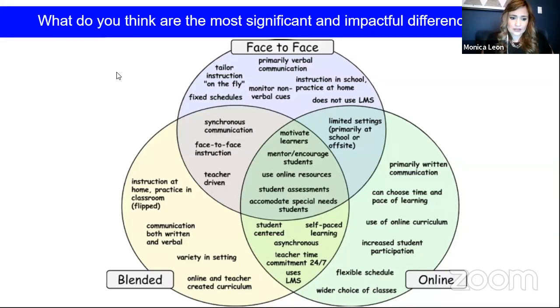Maybe I can point out this center section. In all of these modes, we are always, as teachers, our role is to motivate and to encourage. We do assessments, we accommodate their needs, and we use all the resources. We select the resources. So that center mode, I think, is an interesting one to look at, even though my question is asking you about the differences.